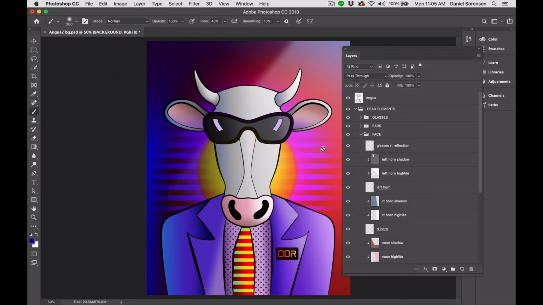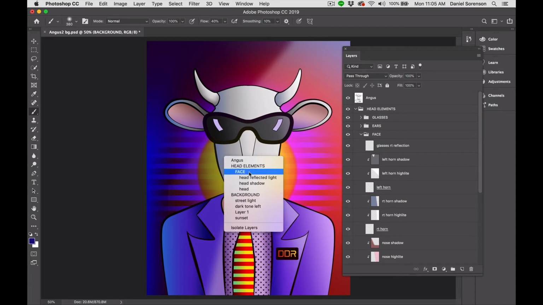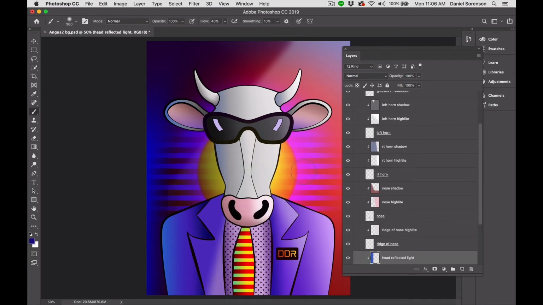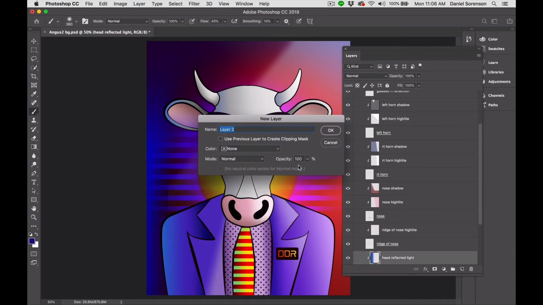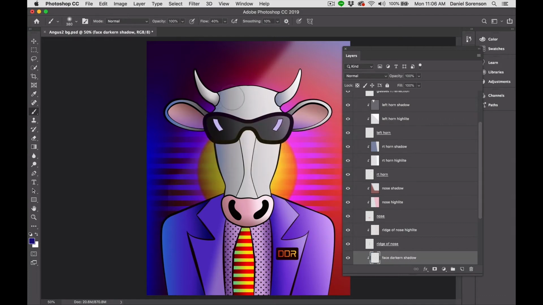We need to make a new layer above Angus shadow here. I can go to the head reflected light. That's the top layer in the face group. And I'll call this one face darken shadow. I'm going to select a dark color from his suit here.